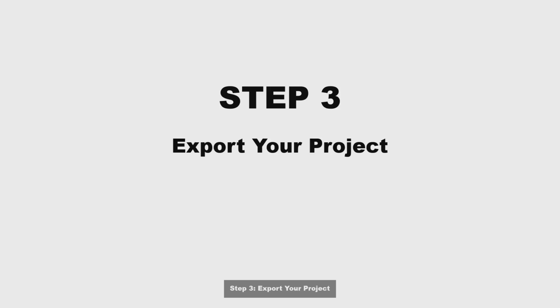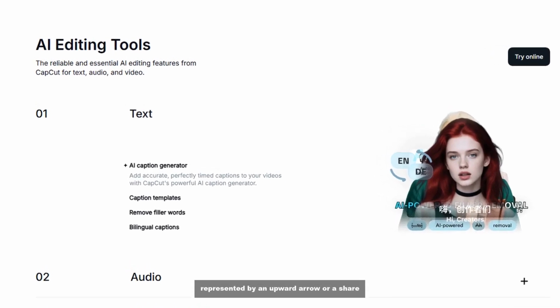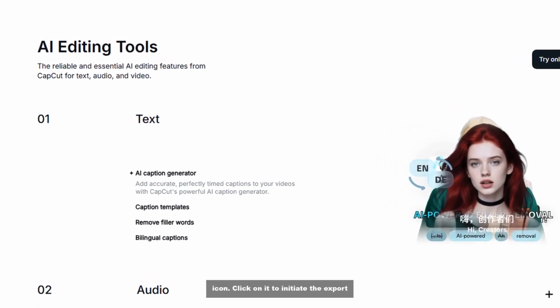Step 3. Export your project. Look for the export option, usually represented by an upward arrow or a share icon. Click on it to initiate the export process.